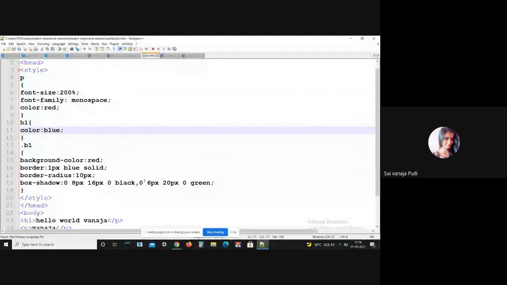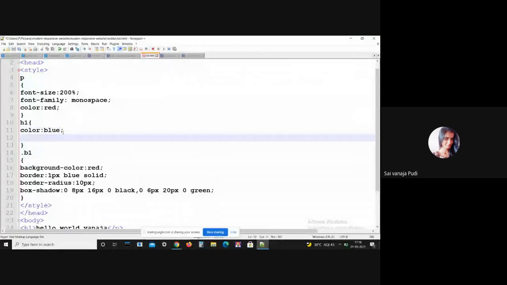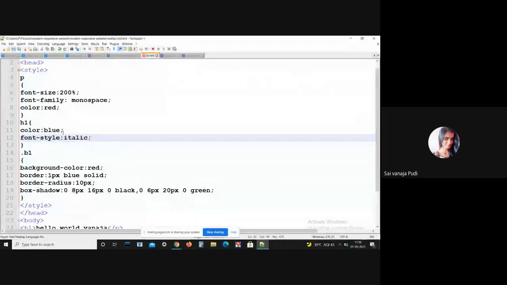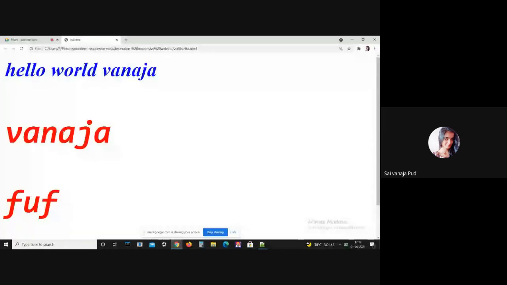that is font style. This font style property generally defines the type of the font that you want to display, like it may be italic or normal. Let me give font style, sorry, that is italic. See, we got this content in the italic form. This is how you can use this font style.